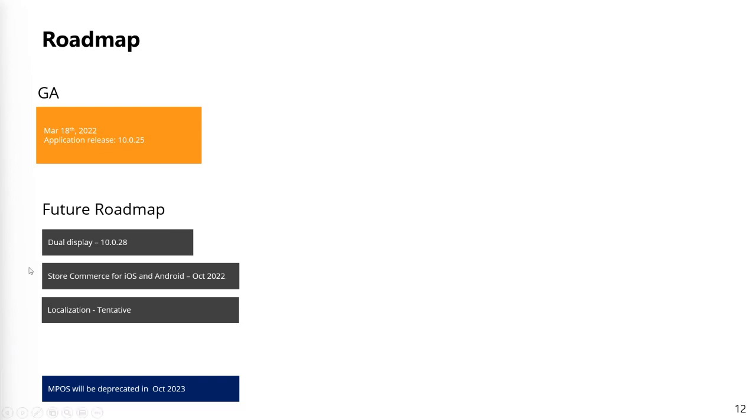We are targeting October to release the app. So if you're an iOS and Android user and you want to benefit from the new Store Commerce app starting October, you should be able to download the app from the stores and use it. Again, since this will be similar to the hybrid experience, it's not going to support offline. If you remember the deployment topology, iOS and Android will be the hybrid experience, where it will not support offline.